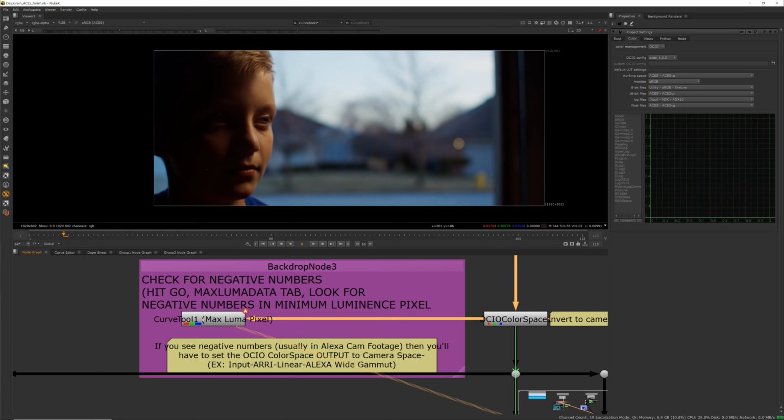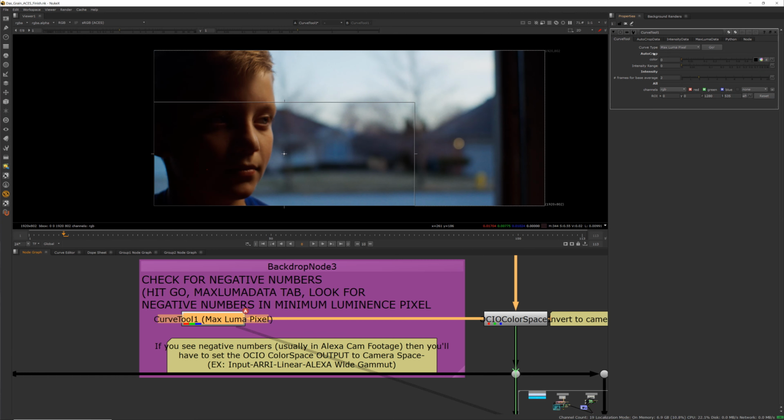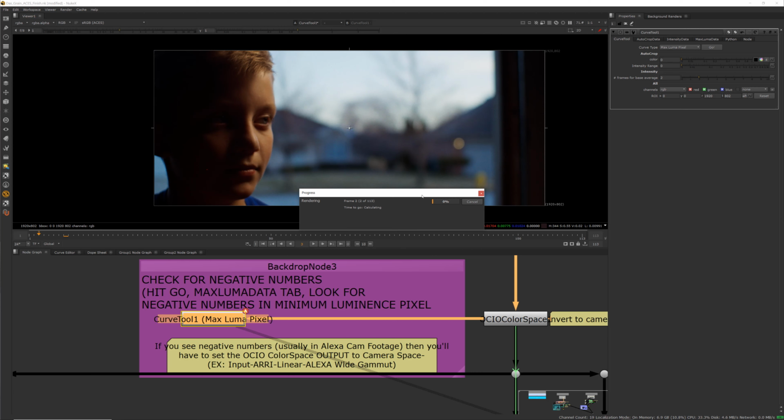So with that said, we can come over here to the curve tool, and this is commonly something, if you put the max luma pixels, you can go ahead and first off, you can do reset here to reset the size. It's going to look for every single pixel in the image, and we're going to go ahead and hit go, and I'll let it scan through the entire sequence of the shot, which is my nephew looking behind him and looking back.